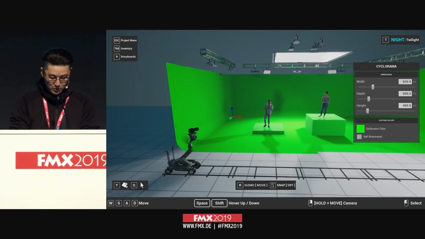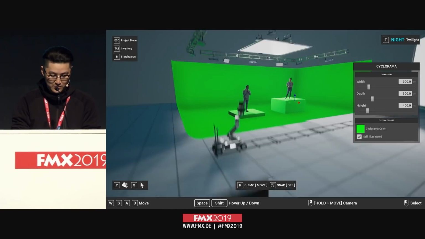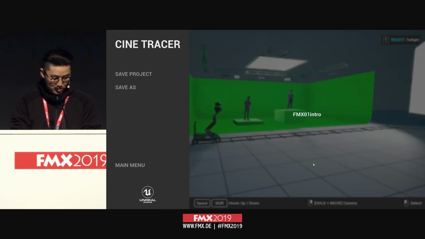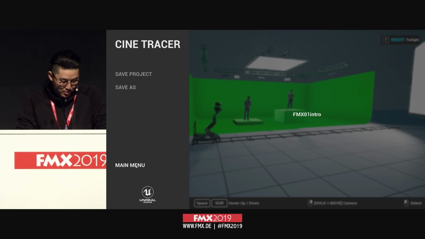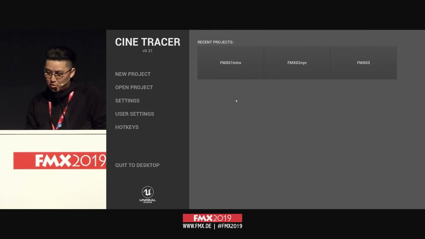And to save performance, what we do for the cyc wall is make it self-illuminated, so we don't have to actually waste lights lighting it up. So I'm going to load into a different map. And this is how the game works. You basically make a new project, which we'll do. You make a map, and you save it, and it's that simple.